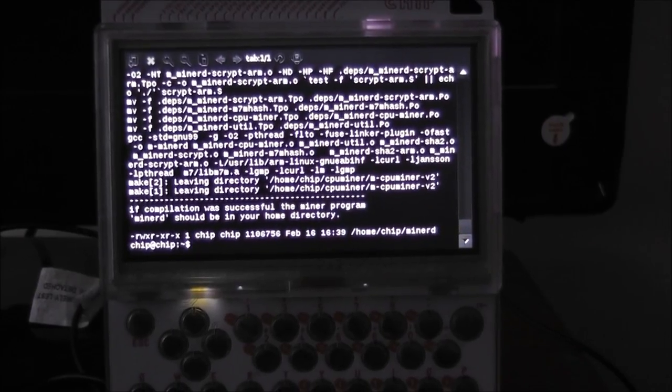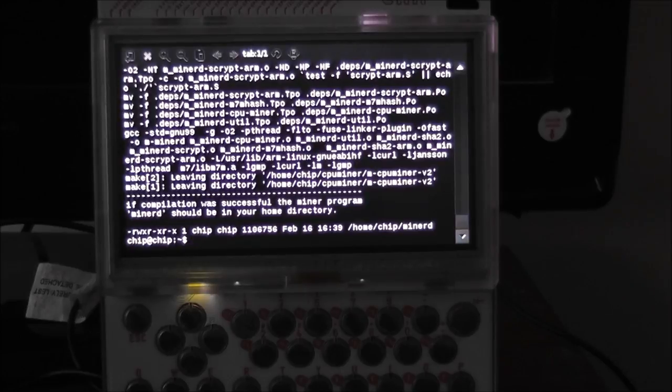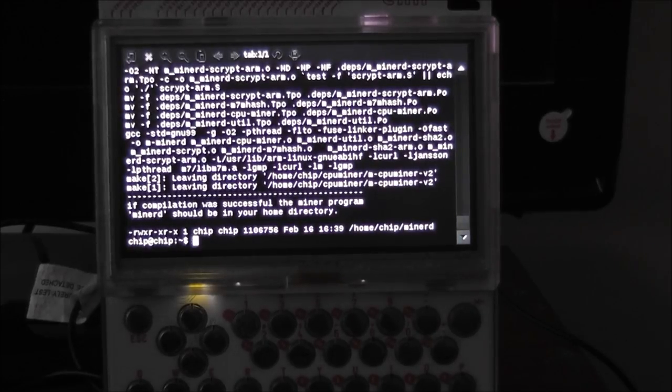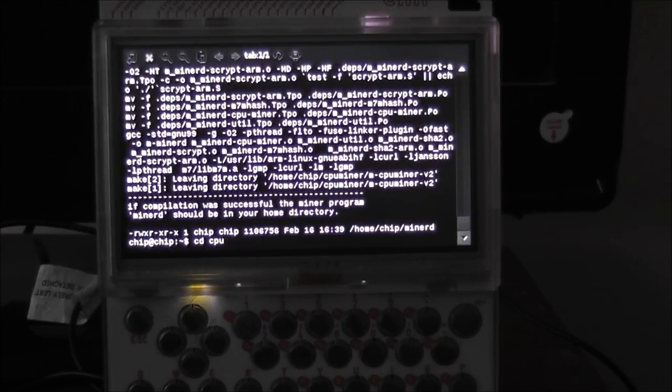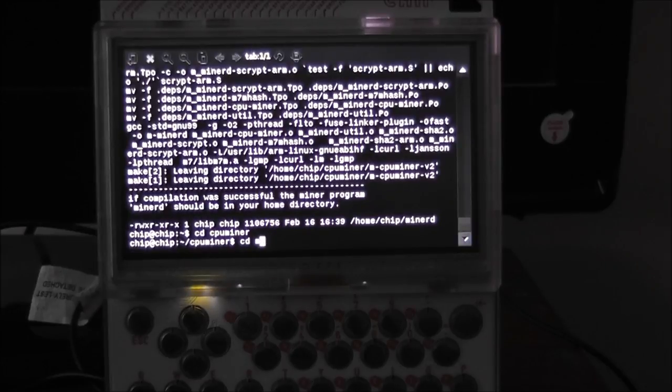So back over to the pocket chip, which has now finished downloading what we needed to do. What we actually need to do now is go into the folder that the miner is in. To do that, we should be able to simply type in CD and then the folder, which is CPU miner, and then press enter, and it should take us into that folder. And then if we go CD again, and then M, I think it's dash CPU miner.